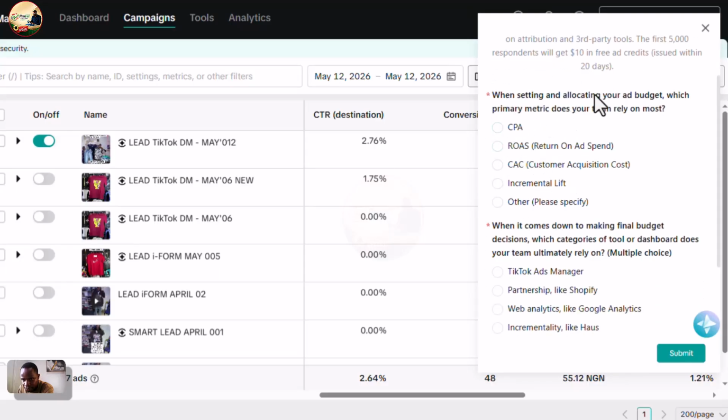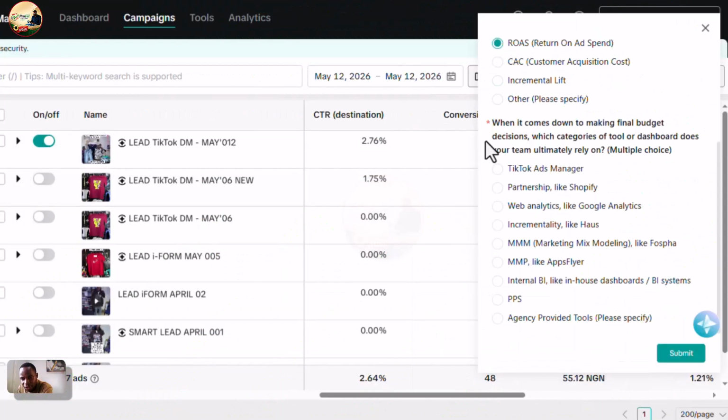I've read this, but you can read it through. It said, when setting and allocating your ad budget, which primary metrics does your team rely on most? For me, it's this, that's return on ad spend, okay? Then the next question, when it comes down to making that final budget decision, which category of tools or dashboard does your team ultimately rely on? It's multiple choice, so you can choose more than one option, okay? But for me, I just want to take TikTok Ads Manager and then click on submit.